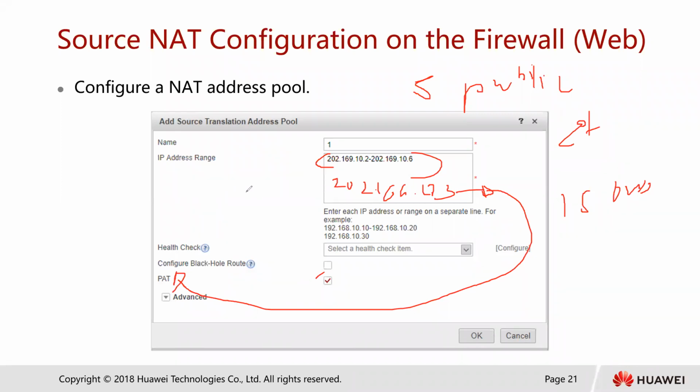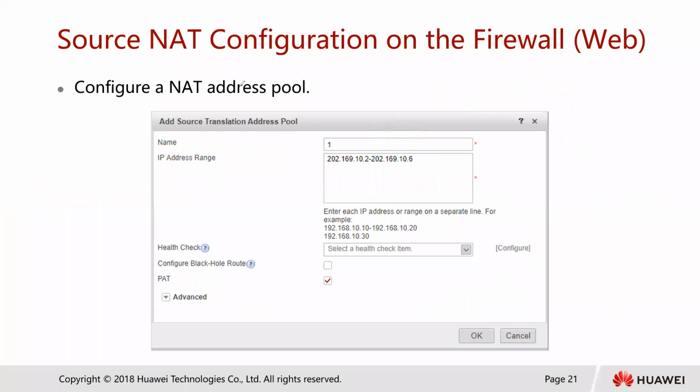Or you can choose to do without port translation. That means only 5 devices can access the external network at the same time. When the 6th device tries to access without port translation, you will notice that it won't go, because there won't be any public IP address available. I hope I've answered you. Yes, thank you.